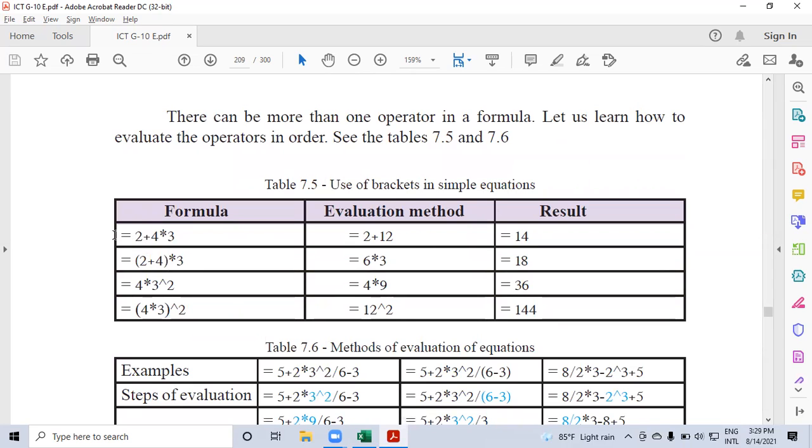So it has equals 2 plus 4 into 3. Without considering the way the operators are handled, if you just do it blindly, it's going to give you a wrong answer. Someone may do 2 plus 4 is 6, 6 into 3 is 18, which is wrong. 4 into 3 happens first, then the 2 is added, so 14 is the result.